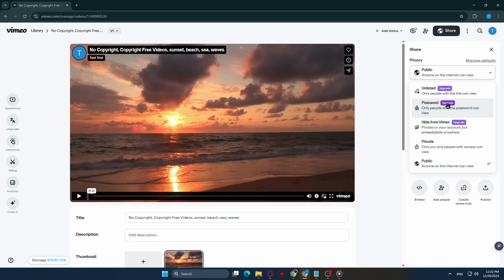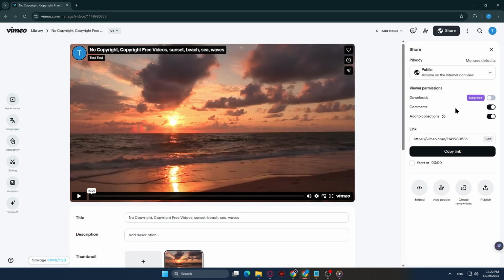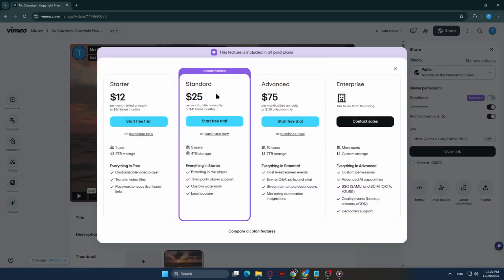If you ever need to change this password later, you can come back to the same place and update it at any time. Keep in mind that password protection is a feature available on Vimeo's paid plans. If you don't see the password option, check your plan and upgrade if needed to unlock this privacy control. After you've entered your password, make sure to save your changes.